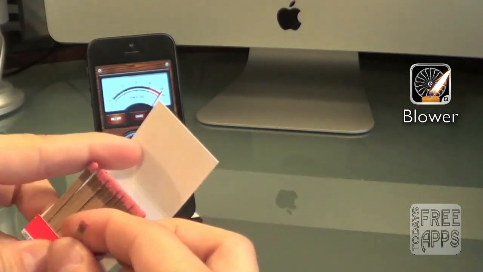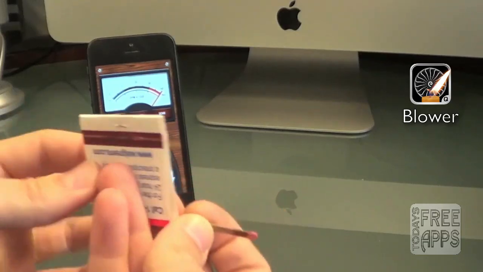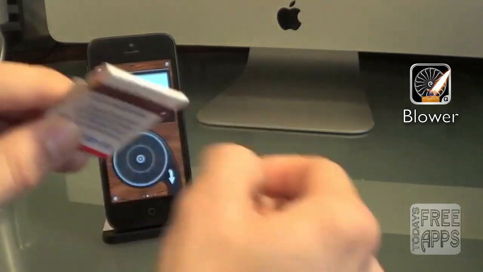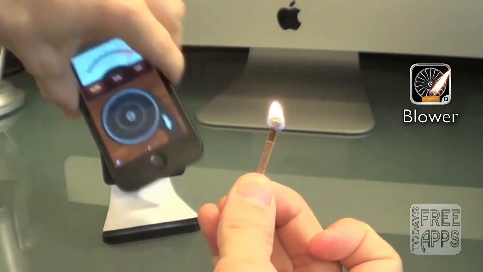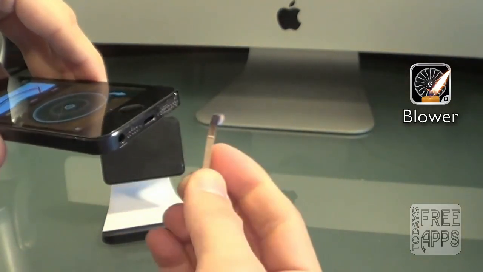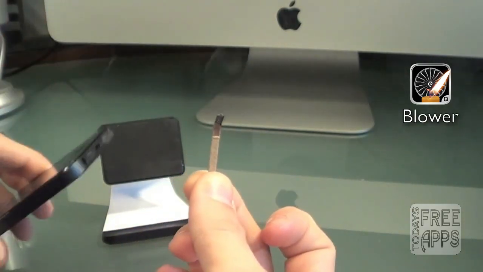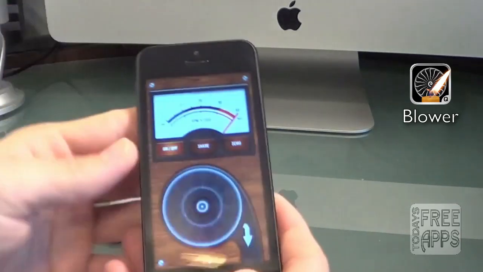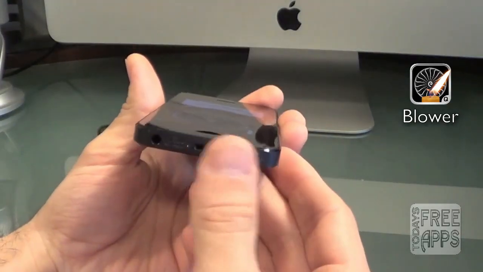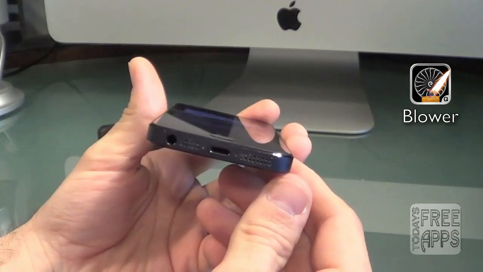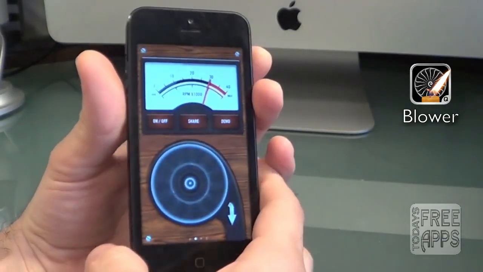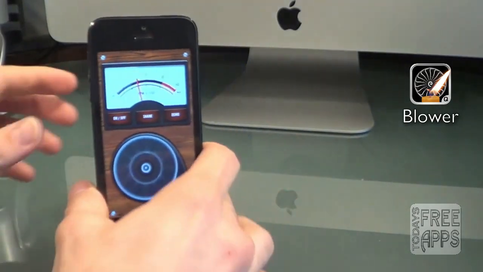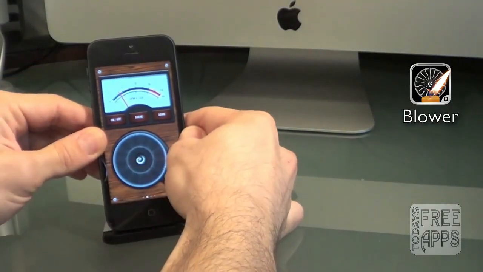So let me just go ahead and light a match. And I'll prove to you that this can blow this flame out. Okay, so let me just take my phone and blow the flame out. Really simple app, but I thought it was pretty cool that your iPhone is capable of blowing air out of the bottom part of your phone. It's a pretty cool app that these app developers come up with. Let me turn this off.